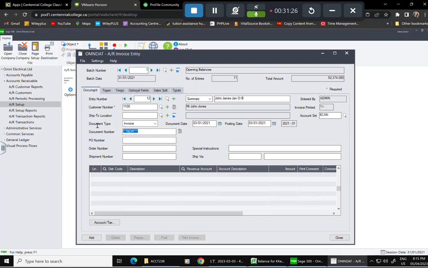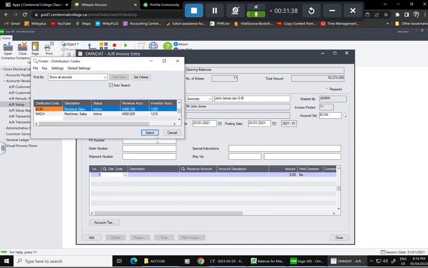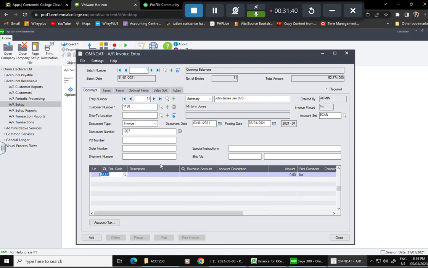We already created the invoice for this person, so we're going to make the document number your invoice number. We go to line 1, and then we select the distribution code, which is your electric. We tab it over. The amount here is 395.50. And then we go to the taxes.